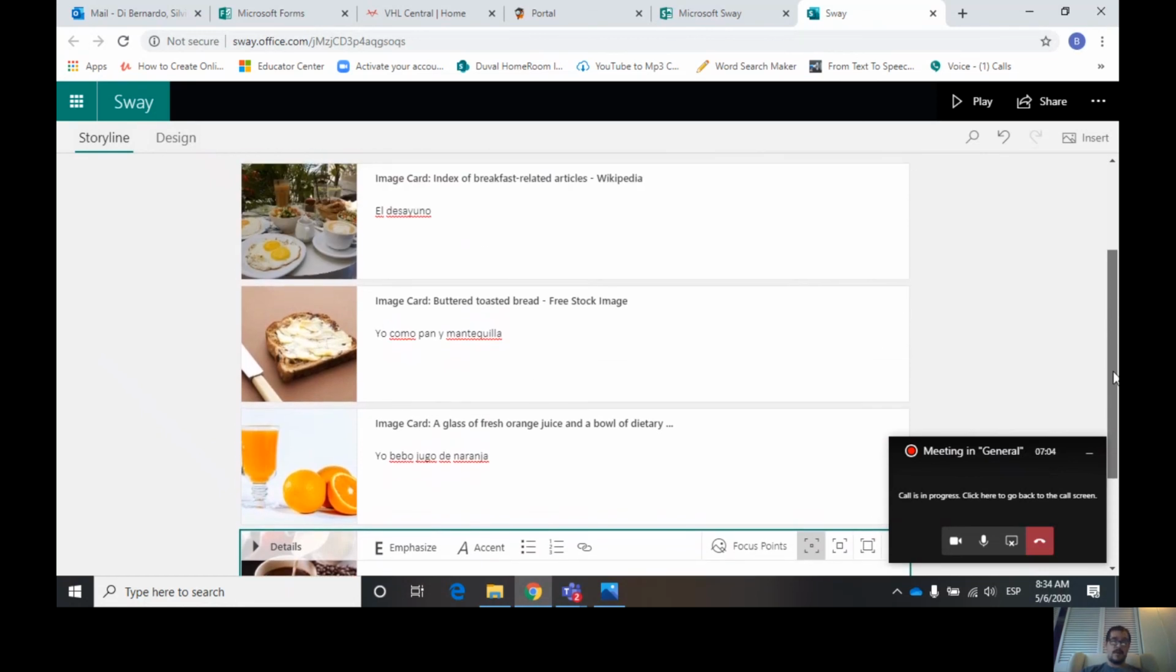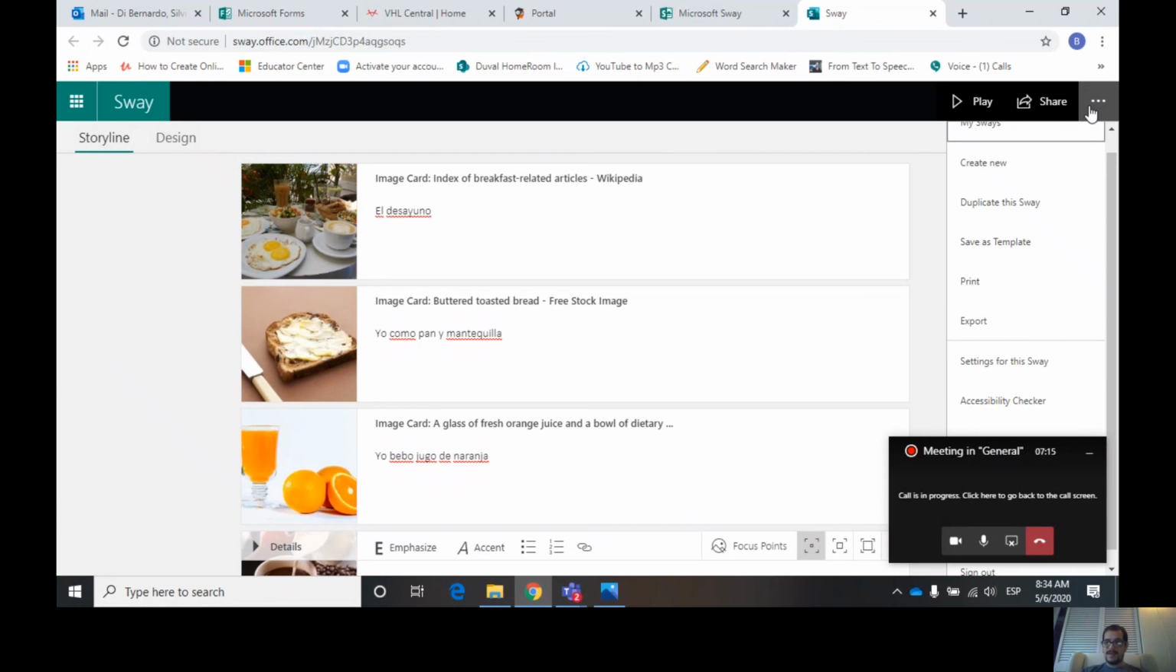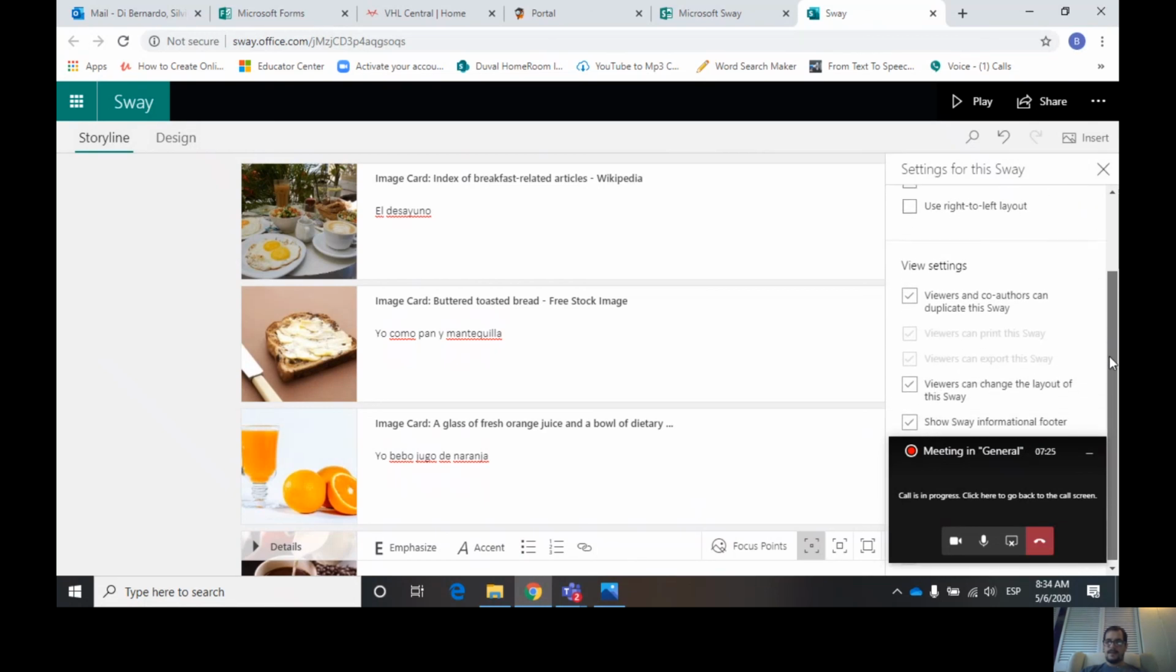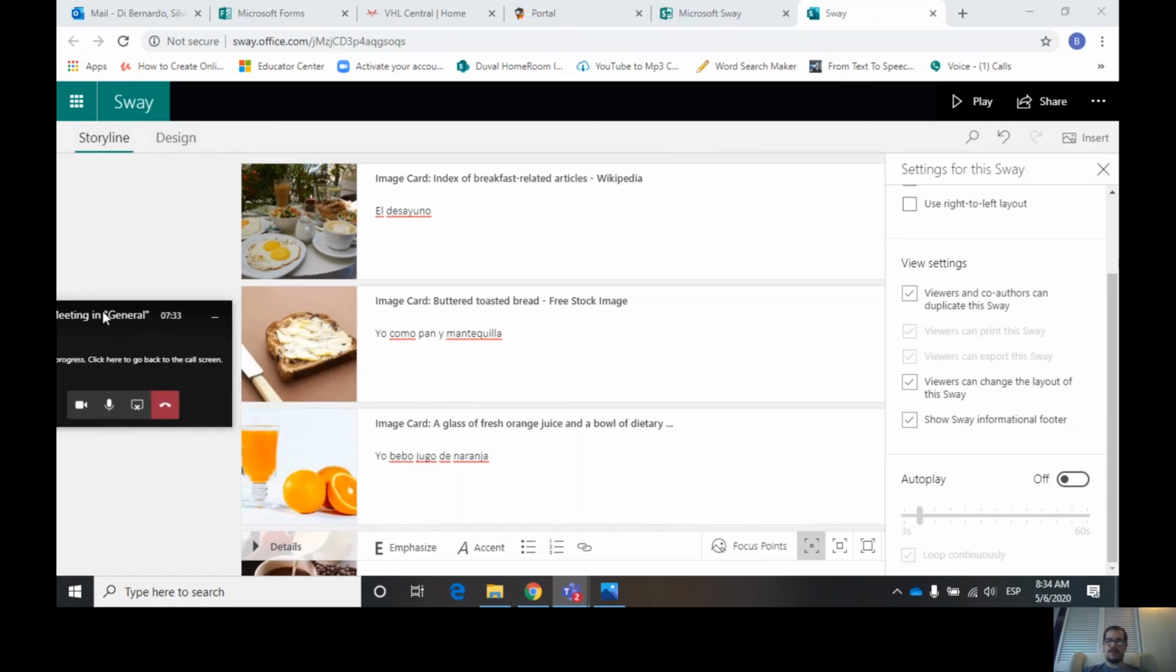Now, once you do this and you have all of this, what you want to do is this. Go to options, okay? And in this case, go to settings for this Sway. And in this case, please, in view settings, you see view settings here. Sorry, let me move this to this part.